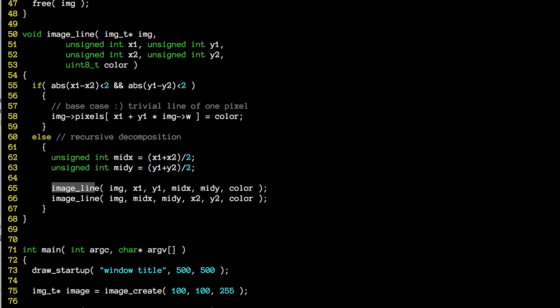So image_line is calling itself, and it says, okay, draw me the first half of the line, and then this one says draw me the second half of the line, and it does this recursively until it gets to a single point where x1 minus x2 is less than 2, and y1 minus y2 is less than 2. So basically every point that it finds, it just assigns that trivial line of 1 pixel with a color.